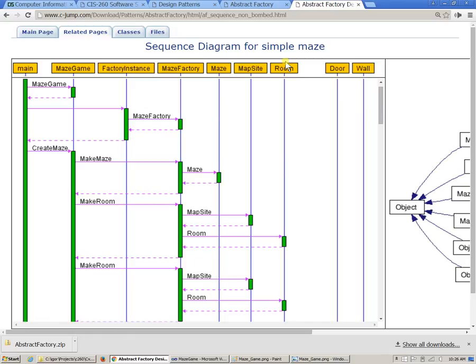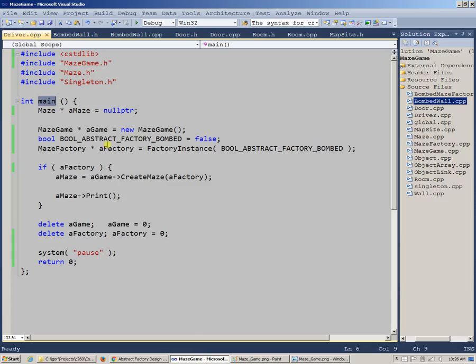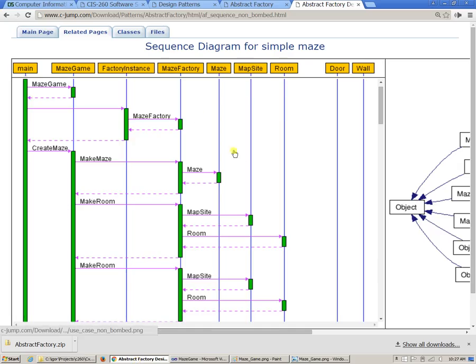So the sequence diagram for simple maze. Why is it the sequence diagram for simple maze? Because we said that when we create a factory which will be manufacturing all of these walls and doors and rooms and so forth, we would like not to use bombed versions of walls. That's why we use false. When we say factory instance, we pass this false to that method, and we say that we want a simple one. So here's the sequence diagram.